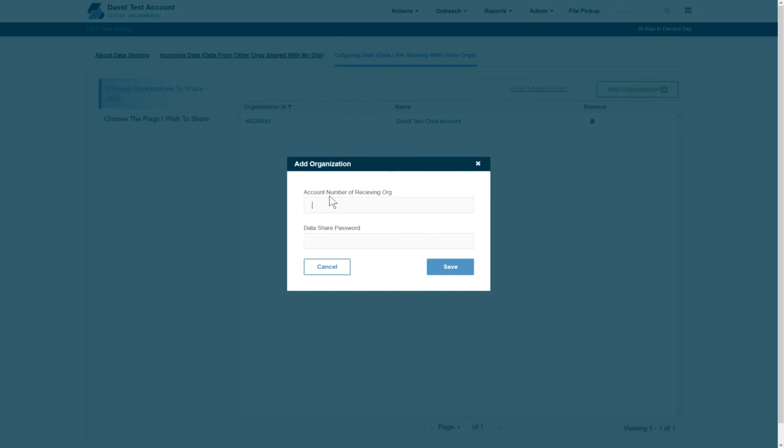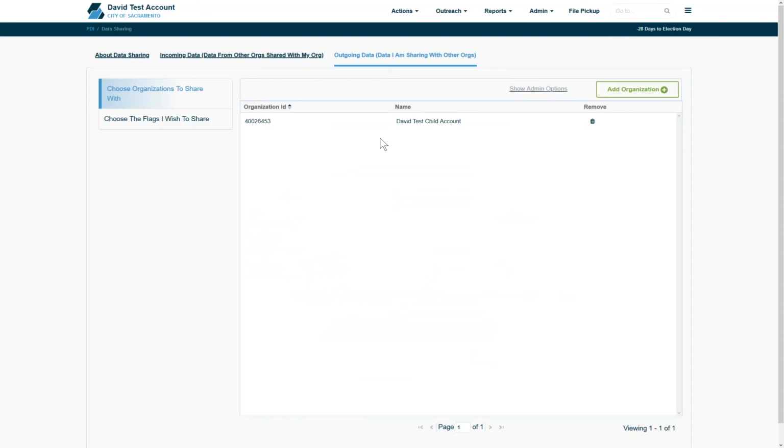Then inside of this pop-up screen, you'll enter in their organization number here under Account Number of Receiving Org, and you'll enter in their data sharing password under Data Share Password. Click the Save button here, and that will then add the organization here to this list. Once it has been added in, you can share your flags by clicking on the Choose the Flags I Wish to Share subtab.